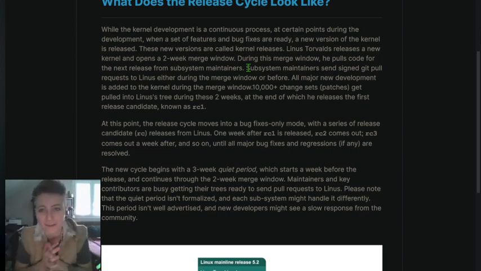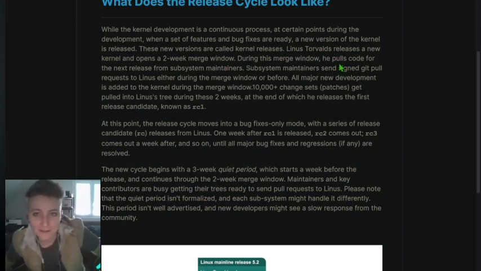Linus Torvalds releases a new kernel and opens a 2-week merge window. During this merge window, he pulls code for the next release from subsystem maintainers. Subsystem maintainers send git pull requests to Linus during the merge window.